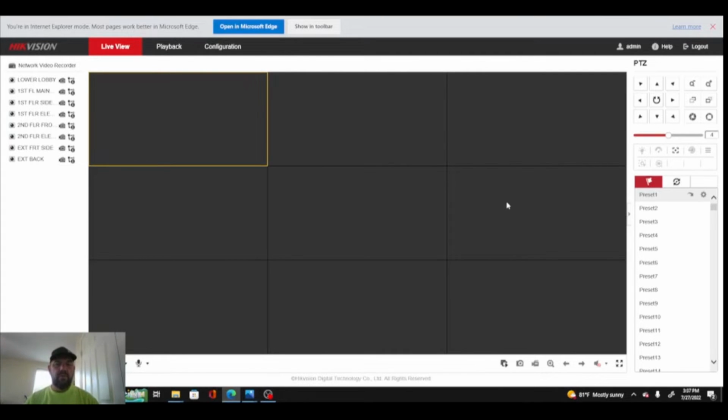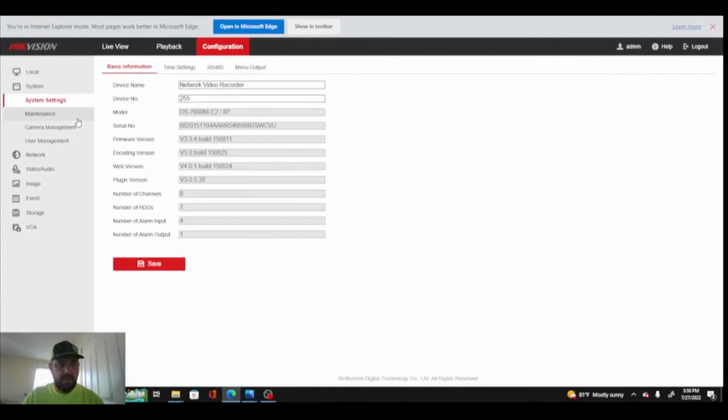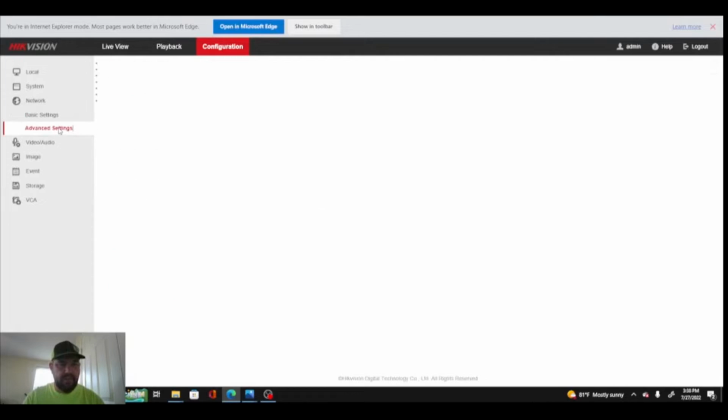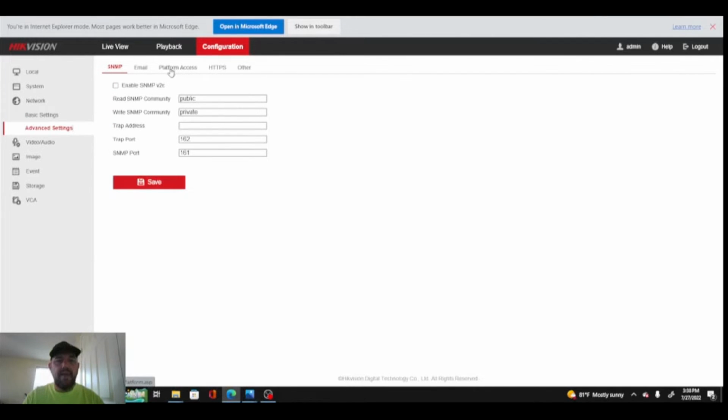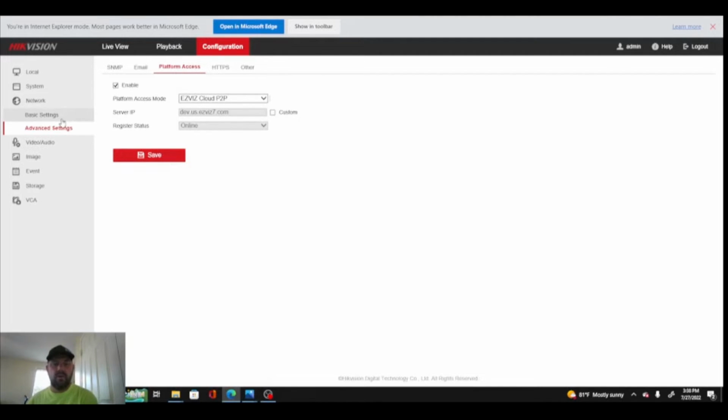So what we need to do is upgrade this firmware to enable the recorder to work with Hik-Connect. If we go into the configuration settings and then go into network and advanced settings, platform access, depending on the age of your machine, may or may not be shown. And if it is shown, it may not show Hik-Connect. So what we want to do is upload the most current version of the firmware because we know that will work with Hik-Connect.